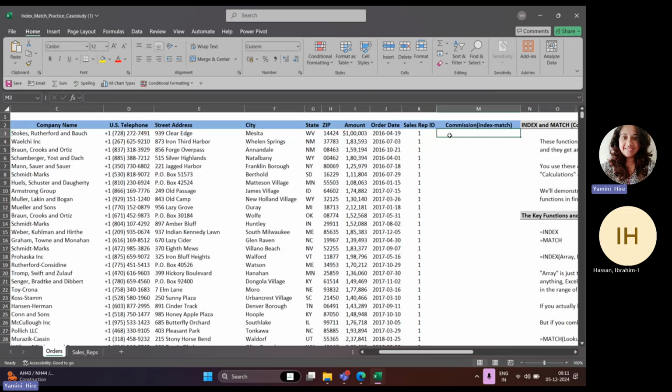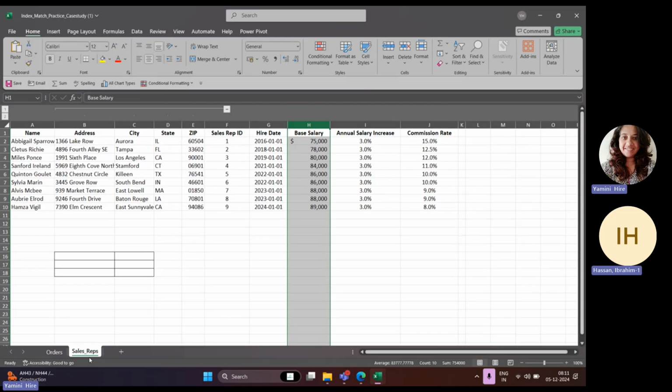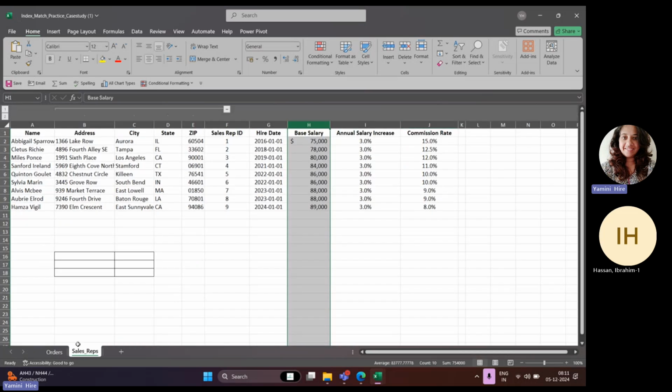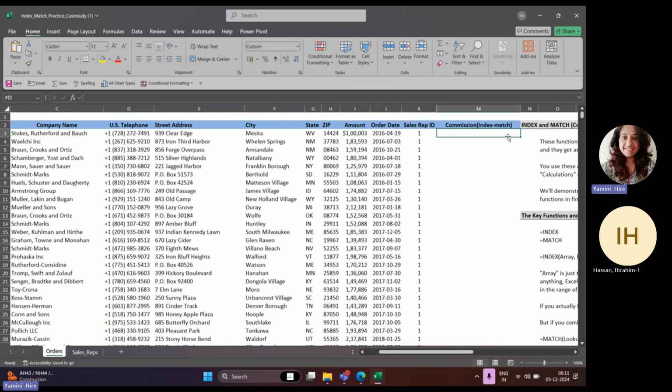So we are going to calculate their commission when there are two different tables. Always, this sheet might be in another workbook, but right now we have both in one workbook. So we have to give the reference of this sheet when we are trying to calculate the commission. Meaning we will fetch the commission rate percentage here, and multiply that with the amount. So we will get our answer.